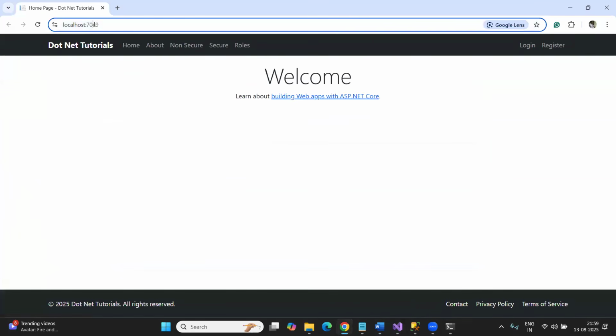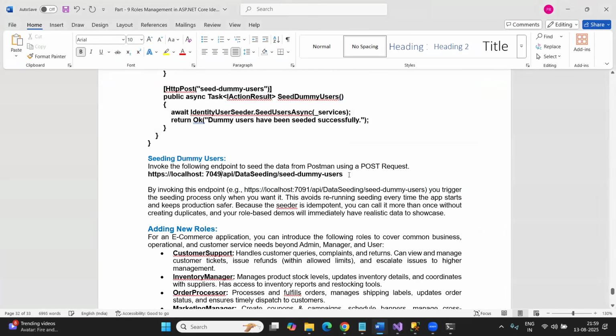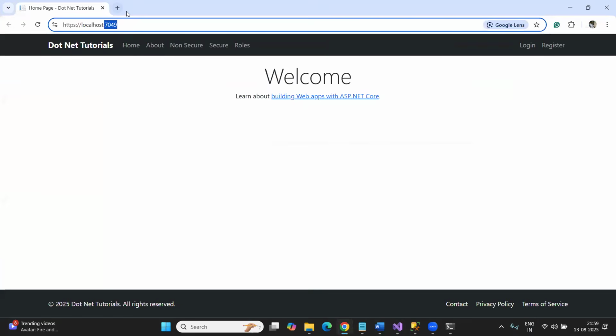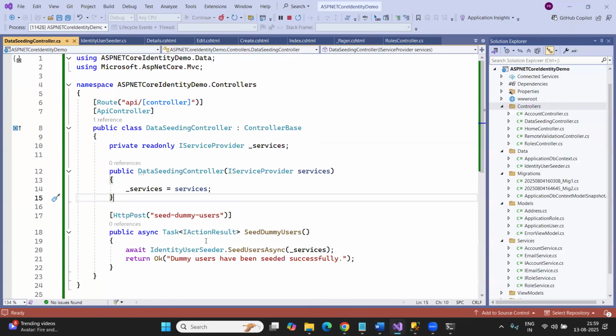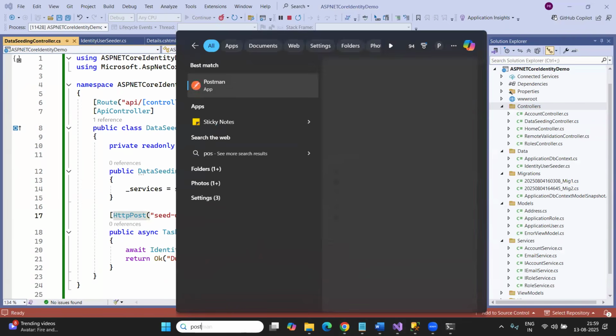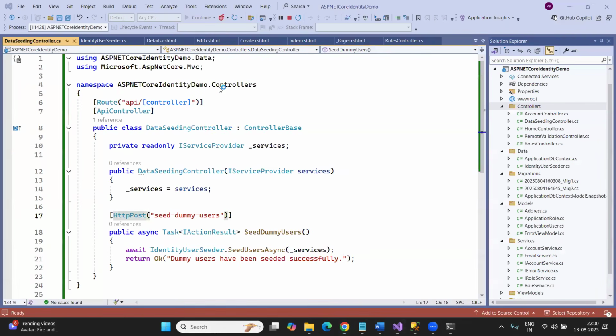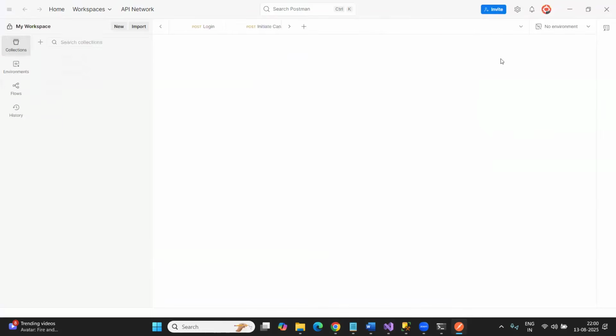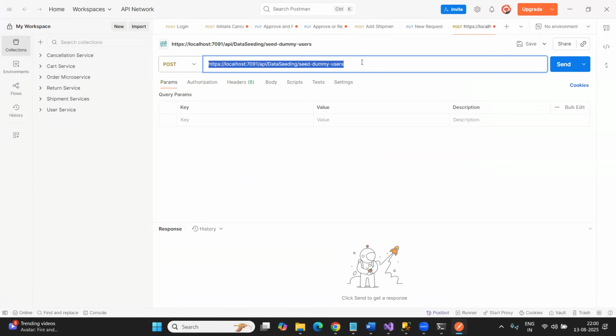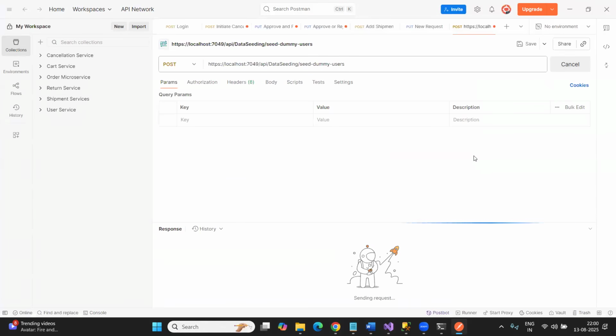Okay. So what is the port number? 7049. So let me copy this one, 7049, and invoke that API endpoint so that the dummy users are going to be created. So this is a get request. No. So what type of a request? This is a post request. Post request means I need to open Postman and invoke this one.